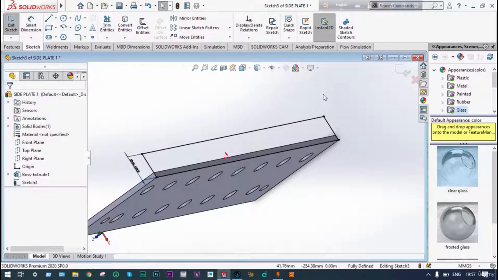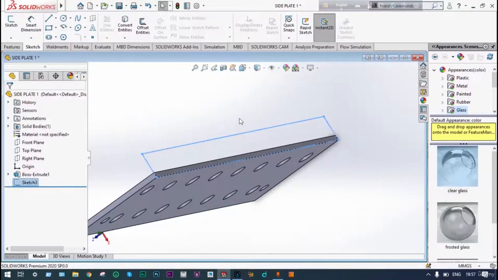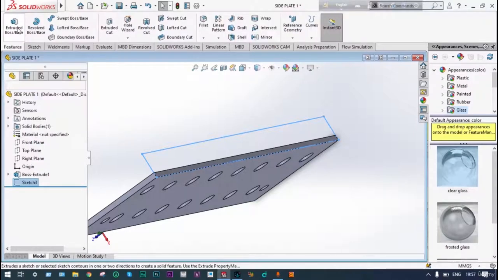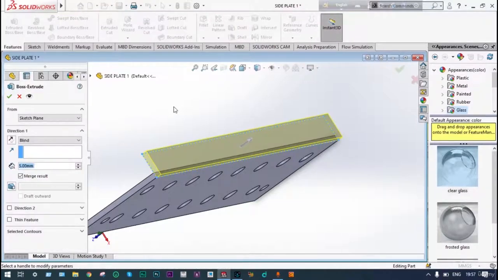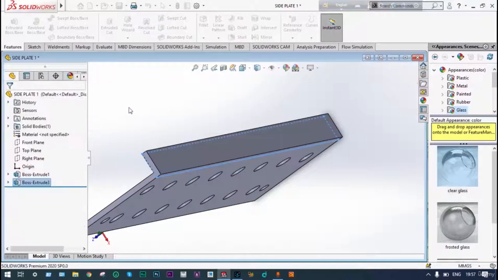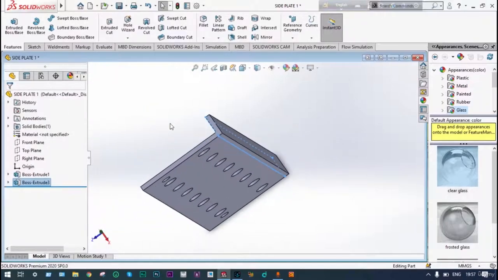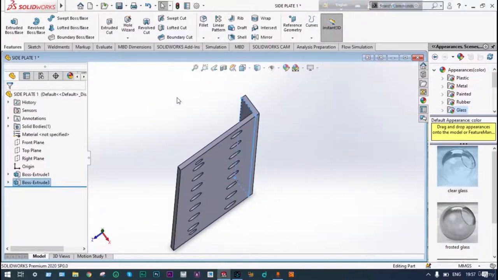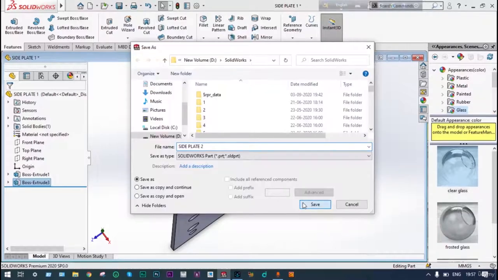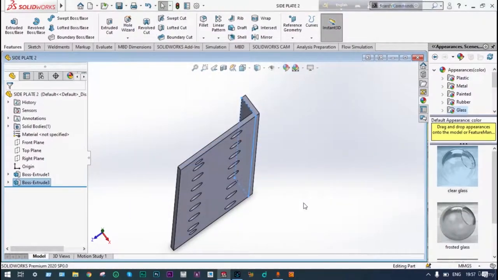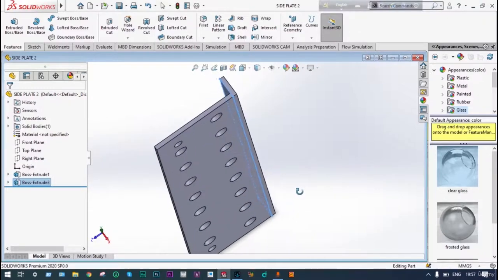Green check, exit from the sketch and select the sketch again. Features, extrude boss base by 5 mm. Green check, it is done. So we can save this one again by the name of side plate 2. Done. Next one we have to make the fins, which will be inserted in between these two plates.